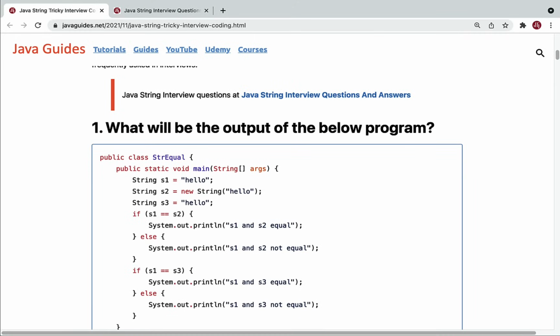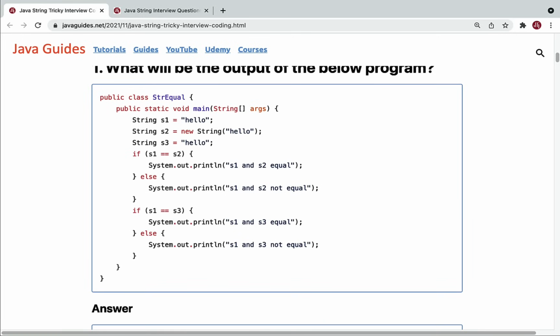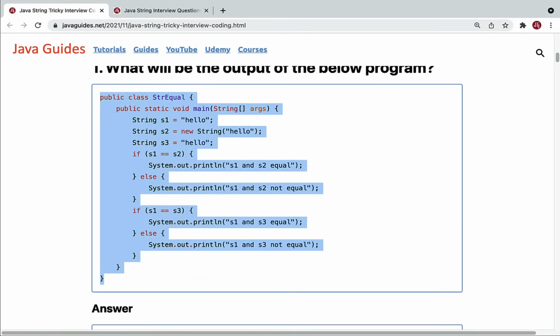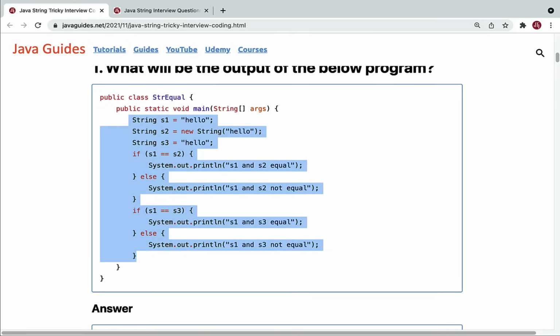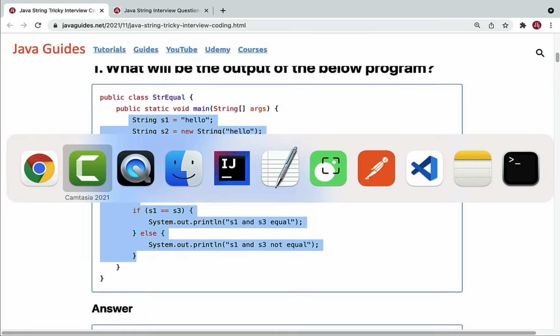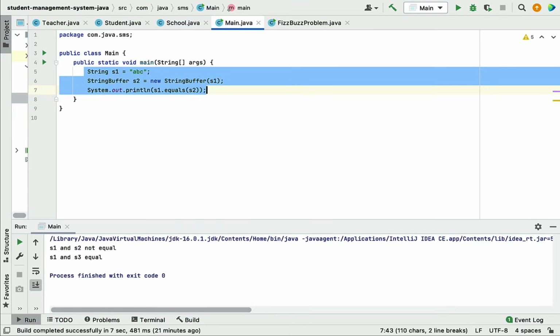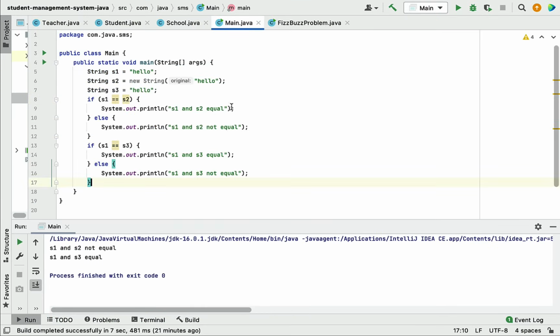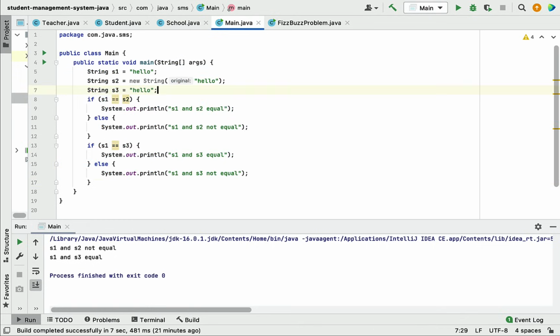Okay, so the first question is, what will be the output of this program? Let me quickly copy this program and execute it in the IDE and explain it to you. In this way you will get a better idea. Here I have a class with a main method, and within the main method this is the code snippet.